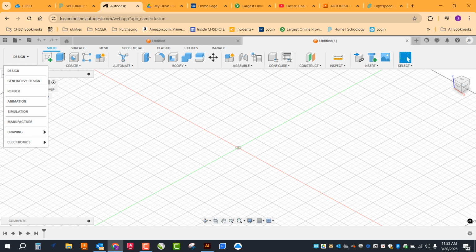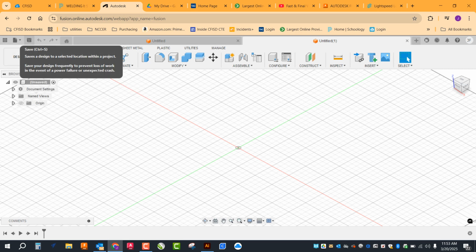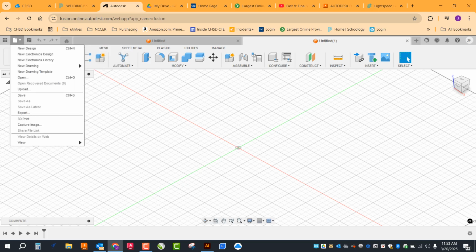This one right here is your save button. If you want to save your work, you can click on that. This is your file management, or your file drop down. This will give you some options here as well. You have your save here, and you have your export if you needed to export something.